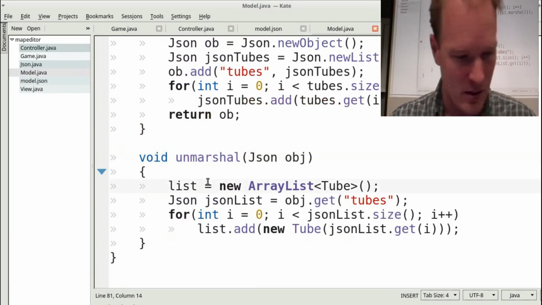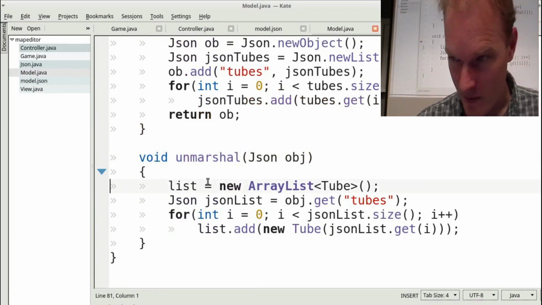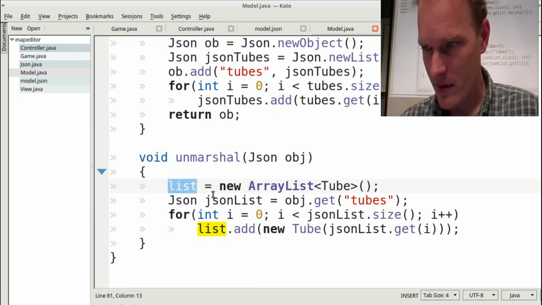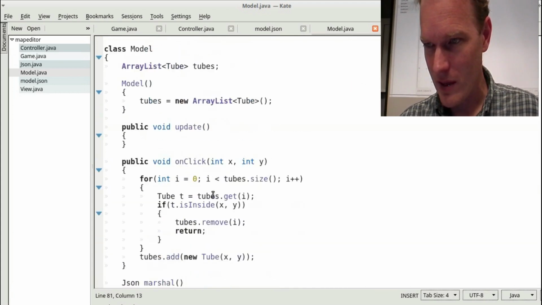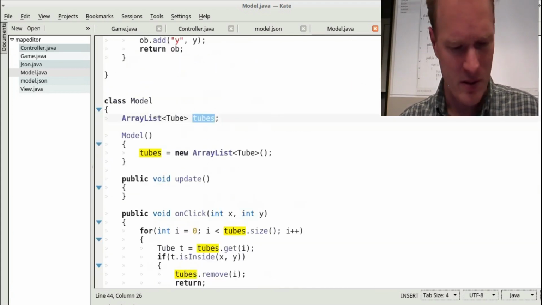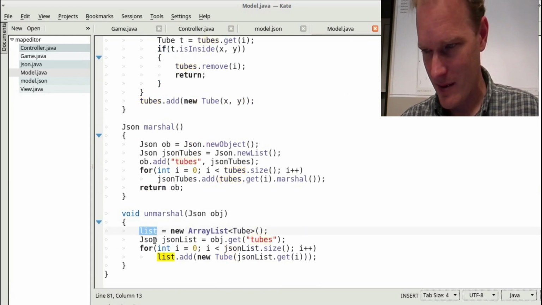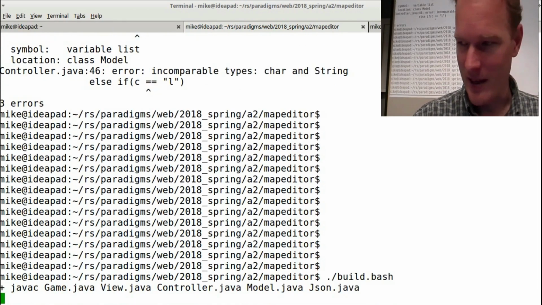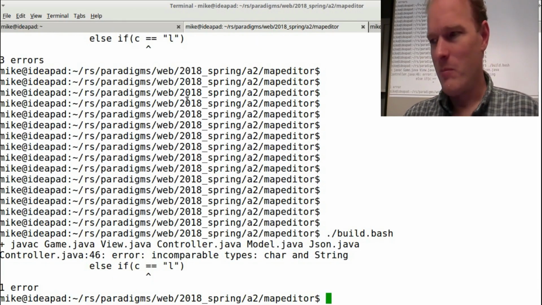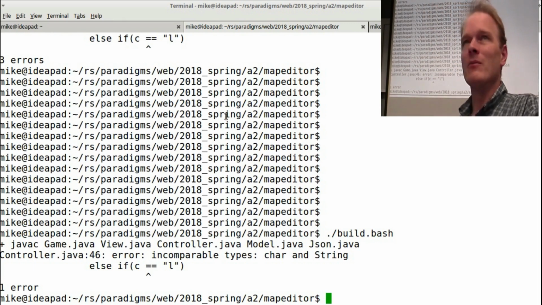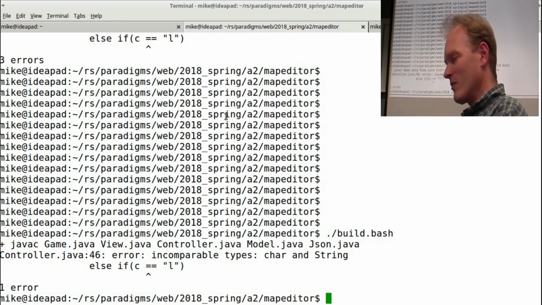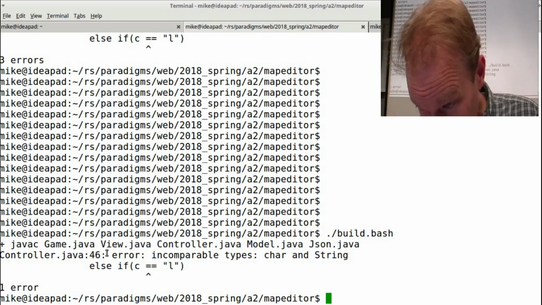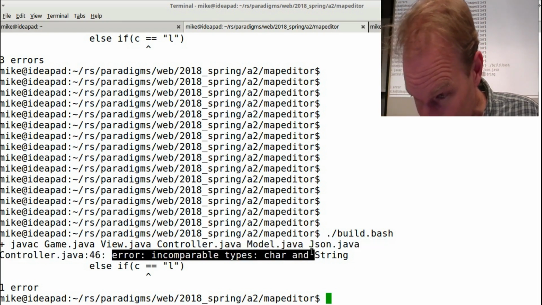We go to Model.java, Control G to go to line 81. Here we are. It's saying, hey, what the heck is a list? Now I thought list was the name of our array list. It's tubes. Why did I think it was list? Okay, that's what I meant. Try again. I always fix only one error at a time and rebuild after every single one. Why? Because sometimes when you fix one error, it wipes out 3 of your error messages, and I don't like wasting my time. Okay. Incomparable types, char and string.